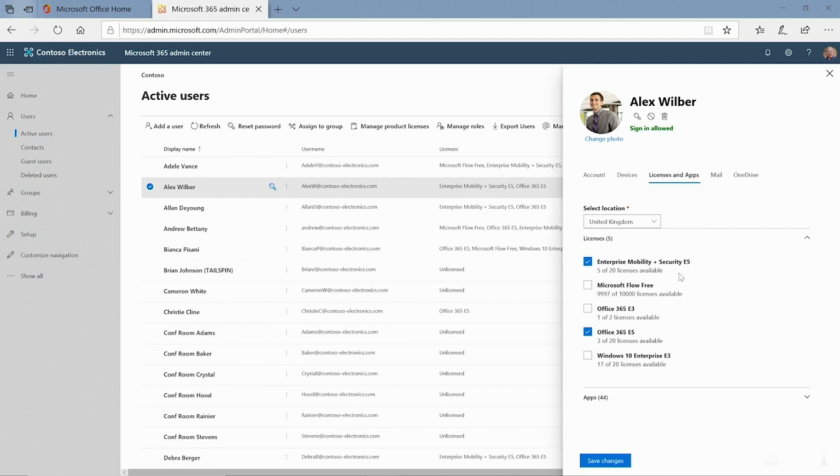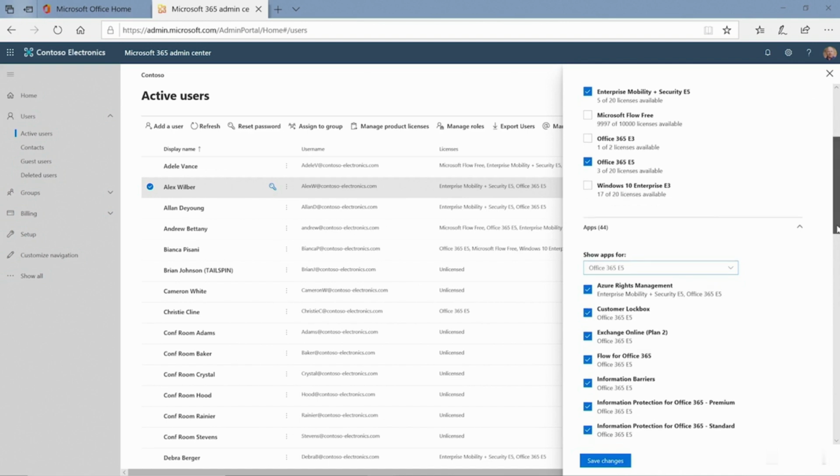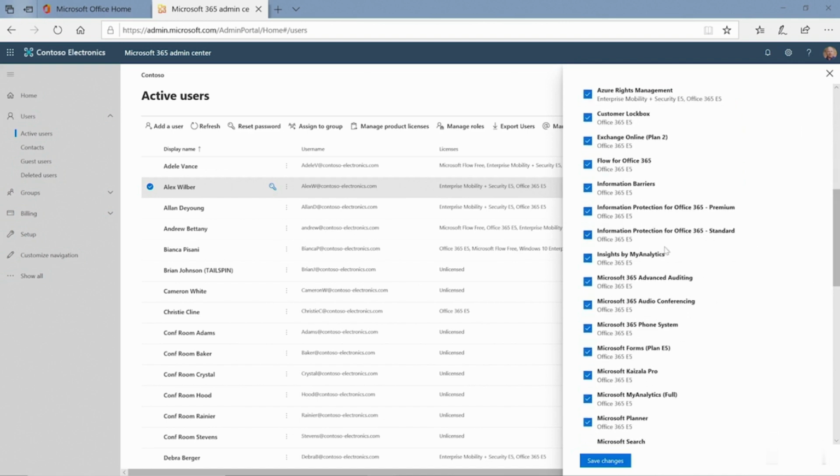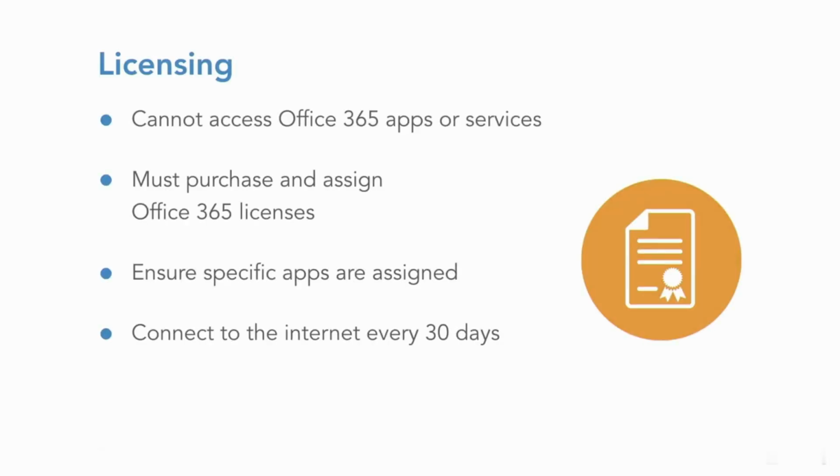You'll also need to ensure that specific apps within the Office 365 suite, such as Teams or Staff Hub, have been assigned. You can check for specific apps by clicking Apps. I'll filter for Office 365, and here we can see the list of individual apps and services that are part of this license. Users must also connect to the internet at least once in every 30 days to remain licensed for Office 365.